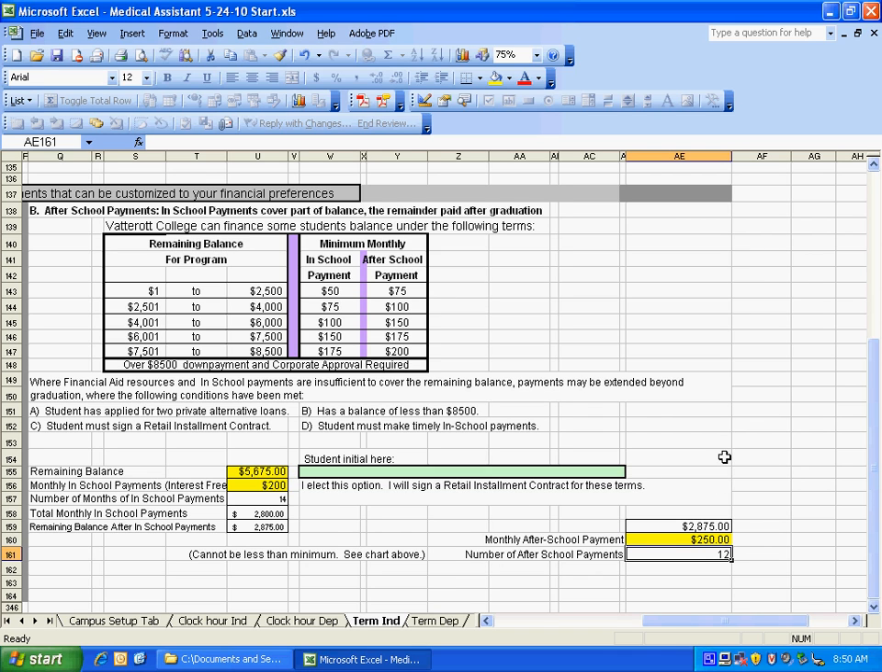And since we're saving a copy for this student on the pool drive, we'll be able to open this up later if they want to talk about, okay, I really couldn't afford that, or I can pay more, and you can show them how it will change for them.